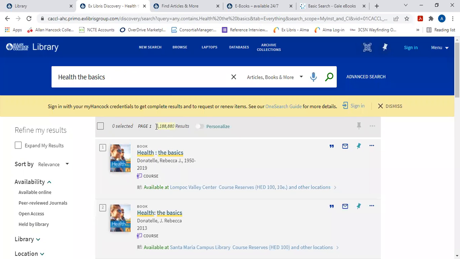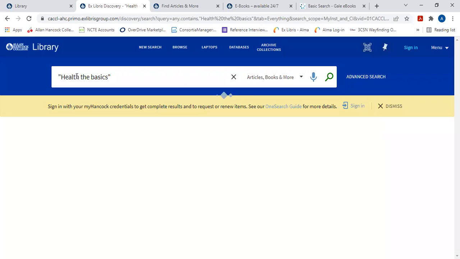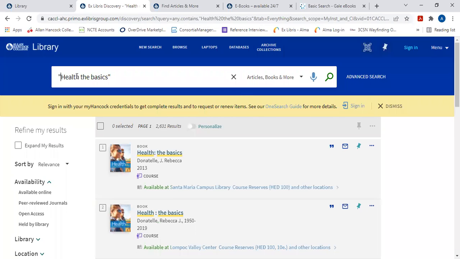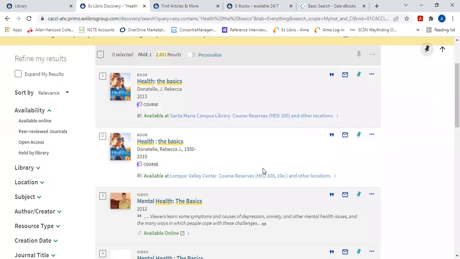There are many results, over 6,188,000 results. This is because the catalog, if you recall from before, is simply searching for the terms health and basics, but it's not necessarily searching for those words in this exact order. If you were to put those terms in quotation marks in that exact order, notice how we drop down to 2,631 results. But we happen to be lucky that the first results here are the textbook, copies of the textbook. Now always double check that you have the right book and author.